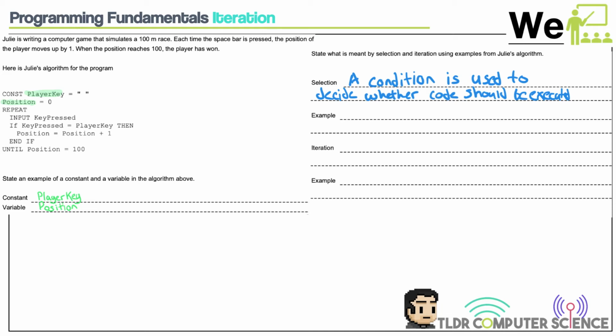So in this case, the condition is here, right? If the key pressed was the space, so equal to player key, then add position. Otherwise, don't do anything. So in this case, it's this section here, so this would be that position equals position plus 1. This line here is only going to run if the condition is met, and the condition being that the key pressed matches the space.